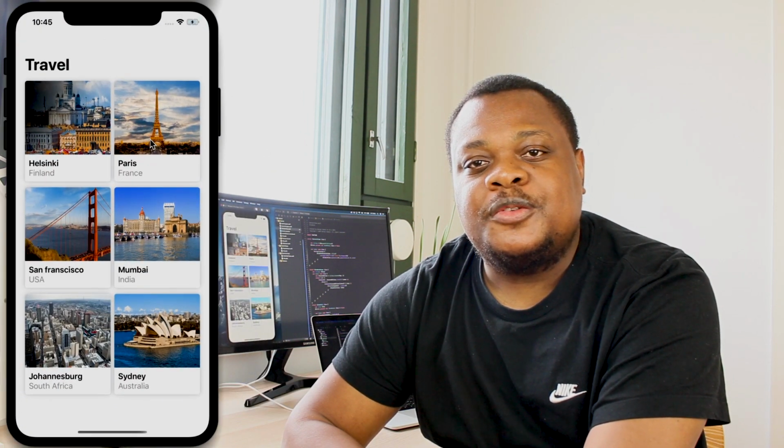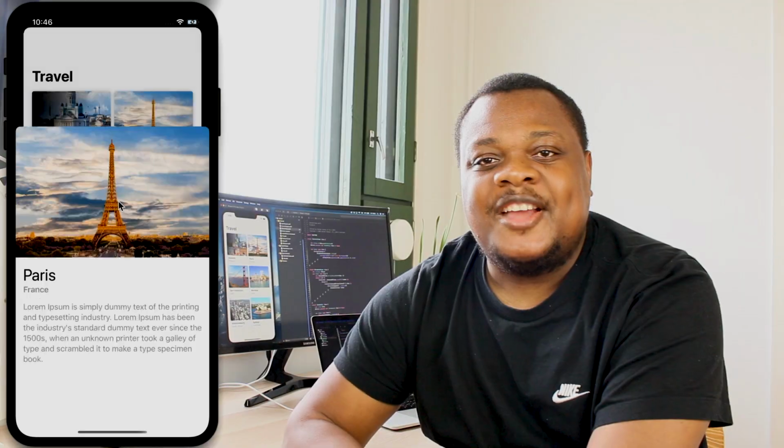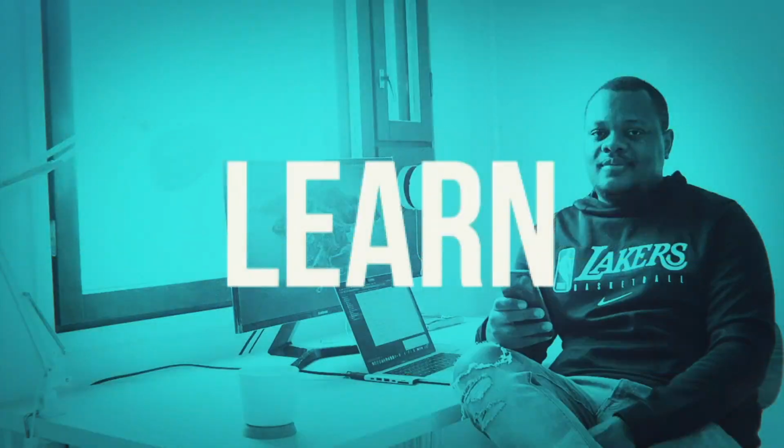Today we are going to learn how to build a grid view using SwiftUI. So without wasting time, let's get started.